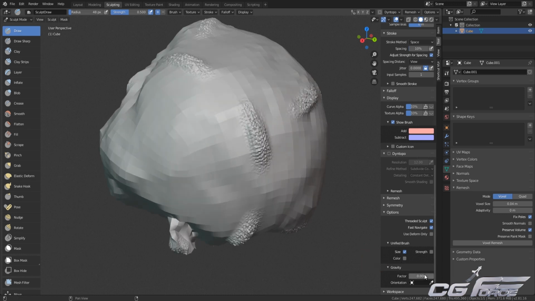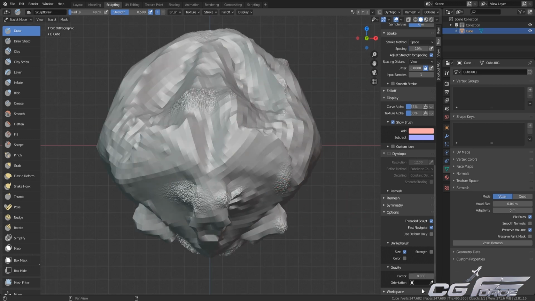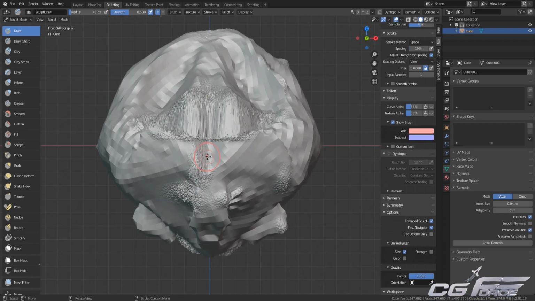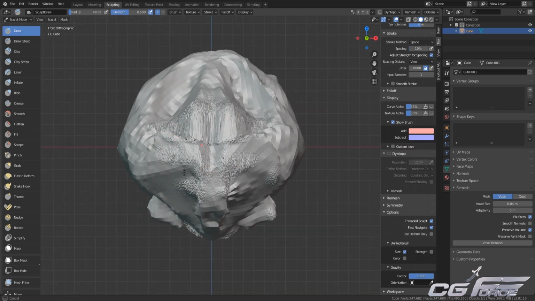So after that we have gravity. If you activate this gravity factor, it's going to add details on the axis on which gravity actually works. See, even if I use it on the x-axis, it is still moving that mesh into the z-axis, which is the gravitational axis, right? So you can see it is kind of making a saggy mesh.